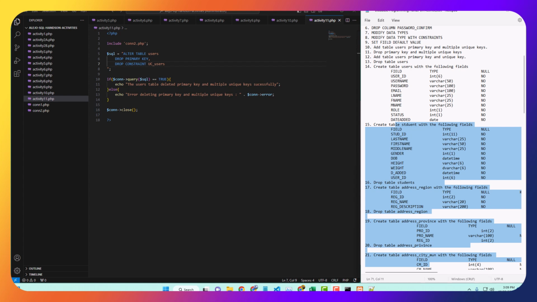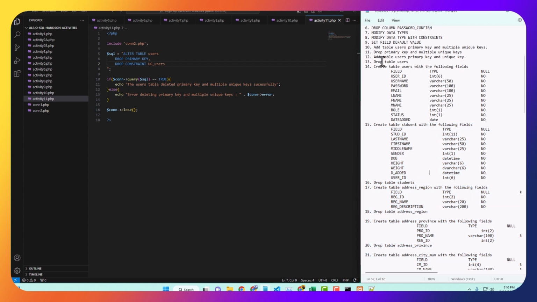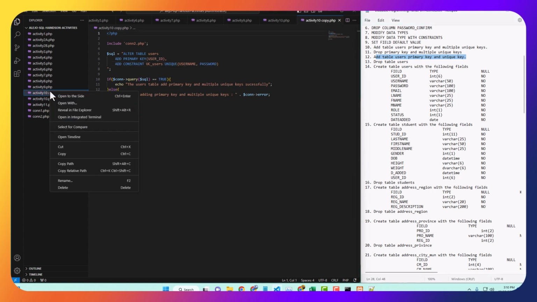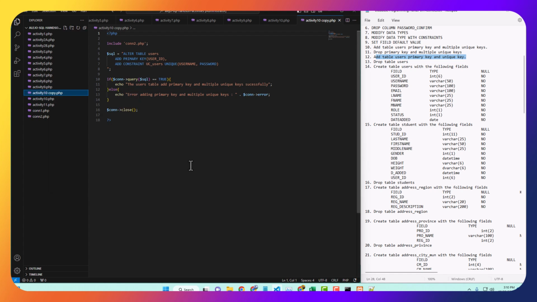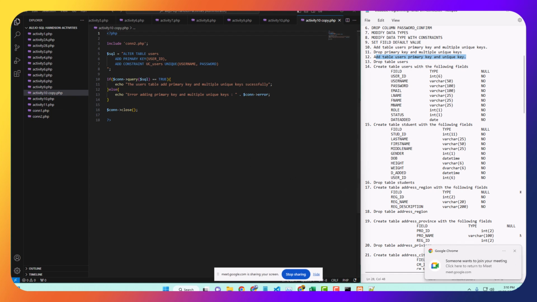So for activity number 12, it's similar to number 11 and number 10. So we'll just copy and paste from number 10. Okay. I did not share my screen, sorry. Let me share my screen. Okay, you can see it now.